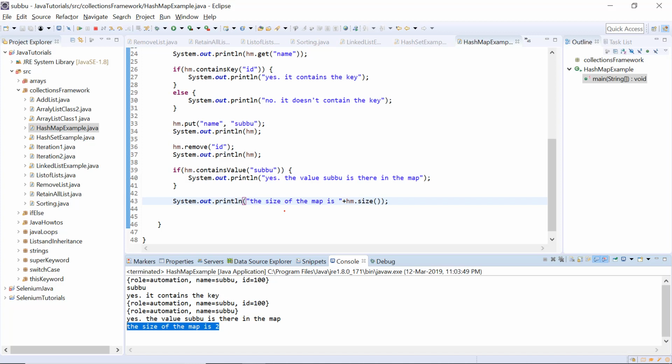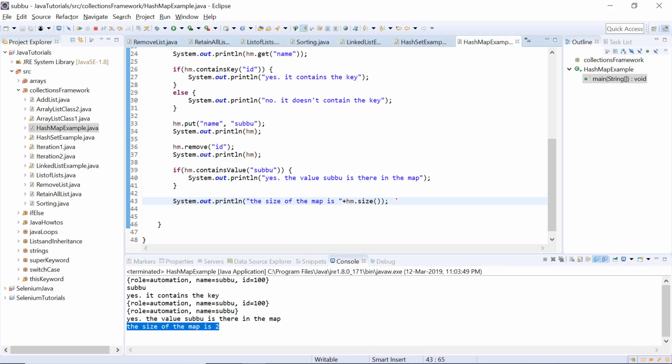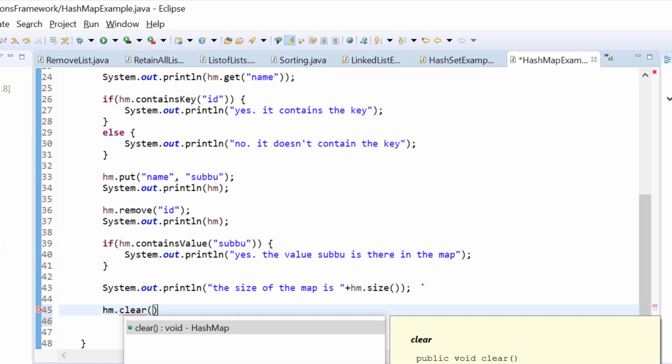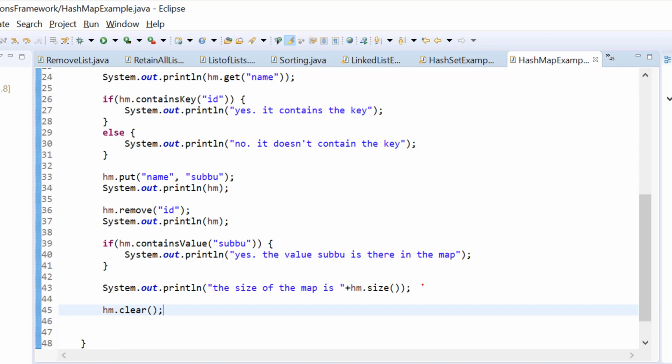Now, how to remove the entire map? That means how to remove all the key-value pairs in a map. We have a method called clear for that one. So we can say hm.clear. So it removes all the key-value pairs.